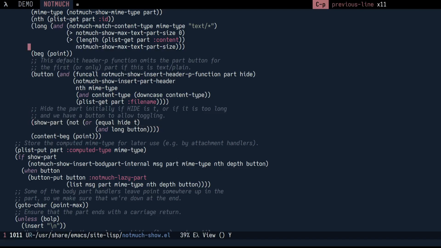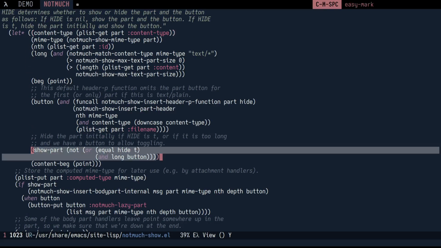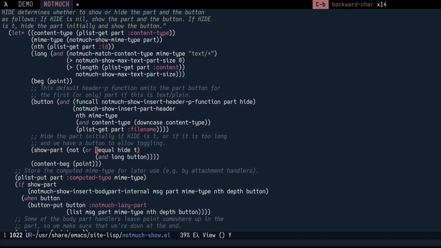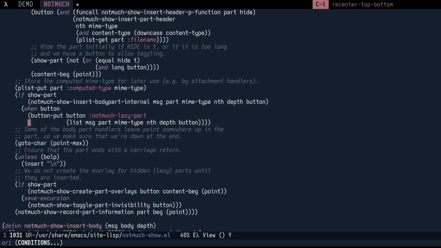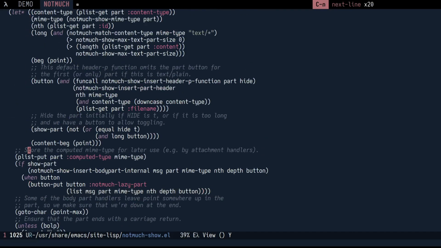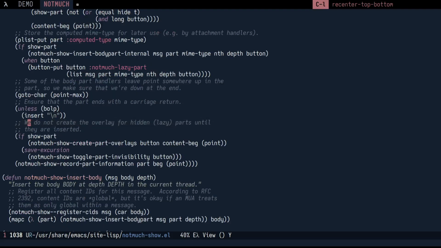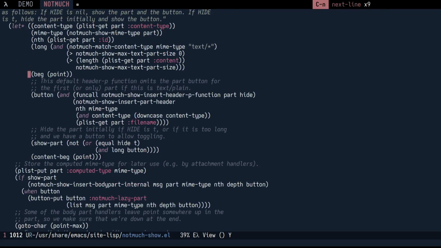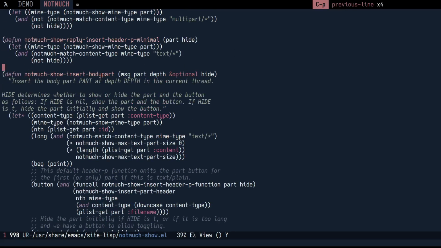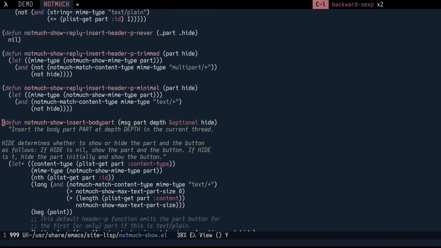Okay. So it looks like we're setting a variable here inside this let block that's the opposite of whatever hide is. So if hide is t, show part is nil, and that's kind of what we want. Now instead of trying to understand how this function works, I'm just going to work at this level of abstraction, and figure out how to set the patches to hide by default.